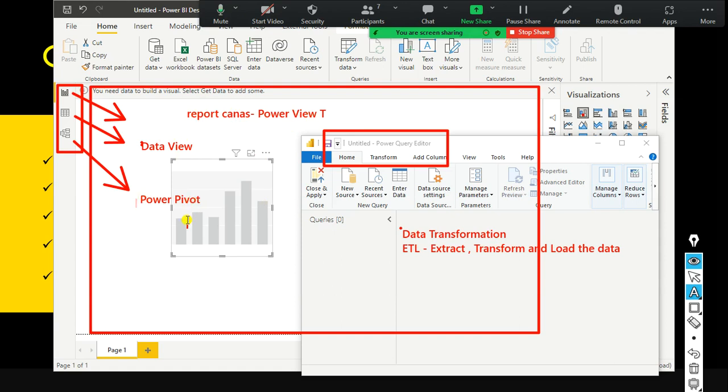Power Pivot is something like data modeling. We do data modeling using this one. What is data modeling? It's something like a blueprint. Before you construct a house, you need to have a blueprint. That's what we do as part of Power Pivot.